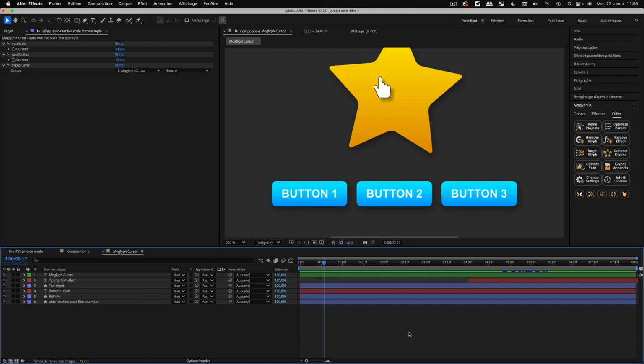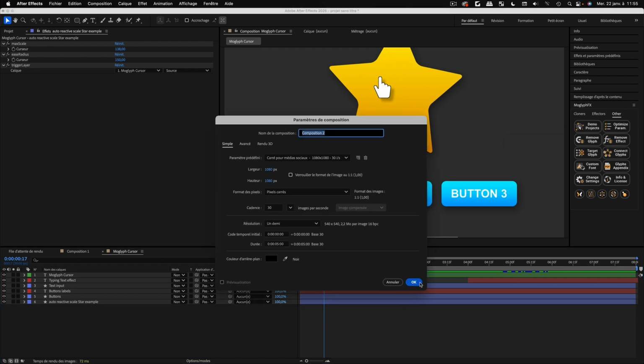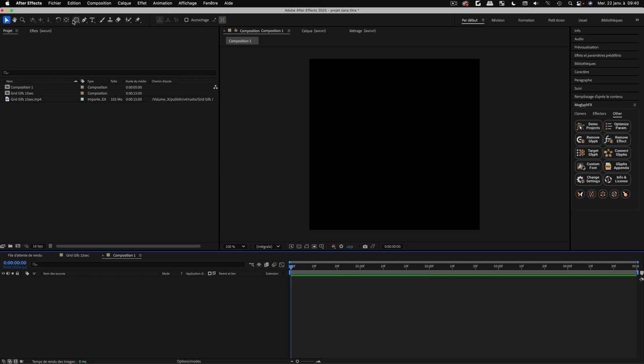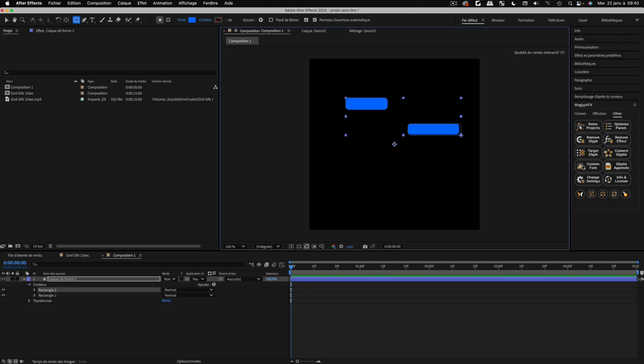And in order for me to further explain how to use the shortcut assigned to this demo project button, which is Shift, and to bring the Moglyph cursor inside your own composition, I will create a new composition from scratch. So let's create a new comp, click OK, and for this example, I will just create a few buttons with the shape layer. So I will create a shape layer with some rectangles right now.